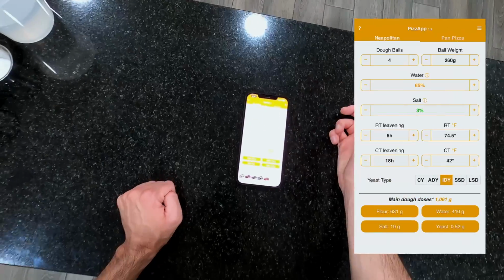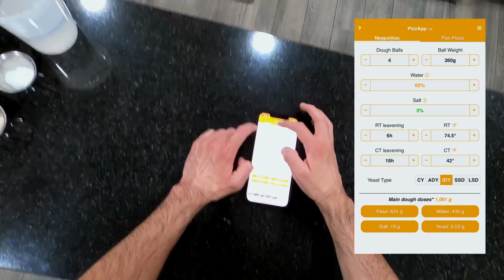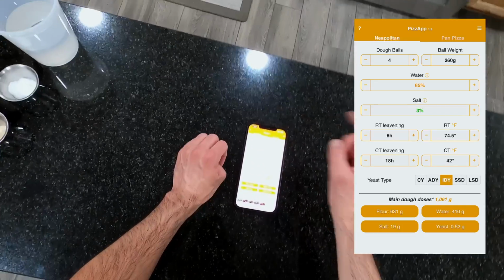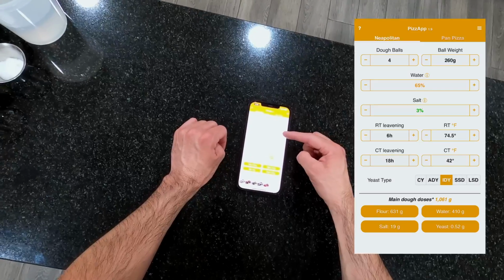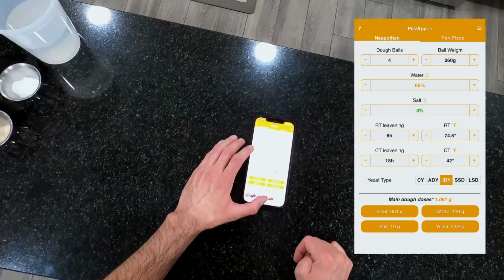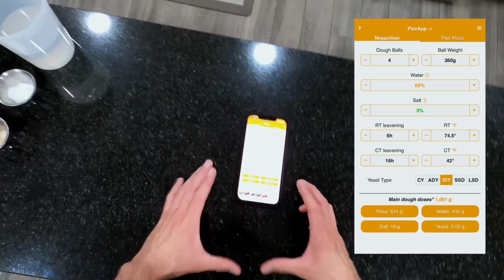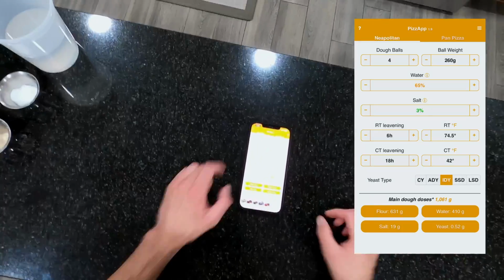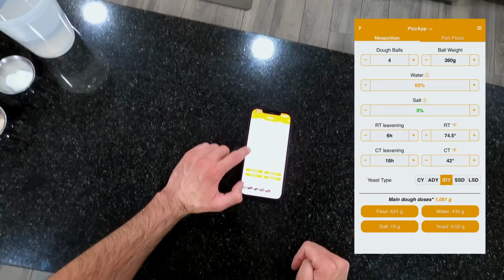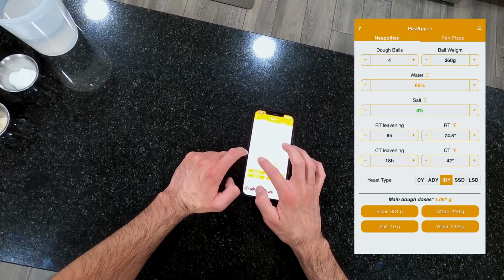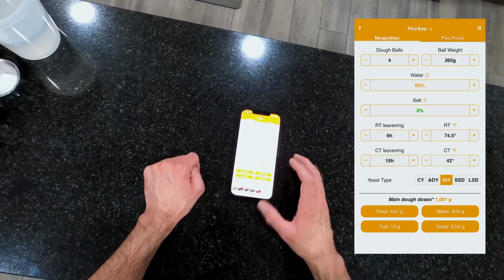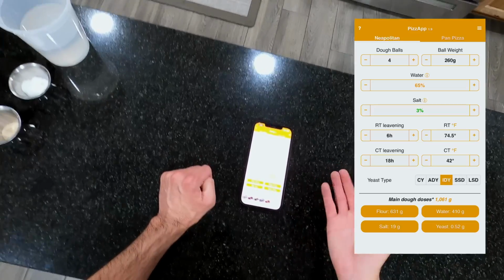So if we go back into this, I'm wanting to do a Neapolitan dough. I'm wanting to do 4 dough balls at around 260 grams each, 65% hydration, 3% salt. Again, you could change that to however you choose. Since it's going to be a total of 24-hour fermentation, I'm doing 18 hours of cold fermentation, so that will be in the refrigerator. And I know that my fridge is around 42 degrees Fahrenheit.